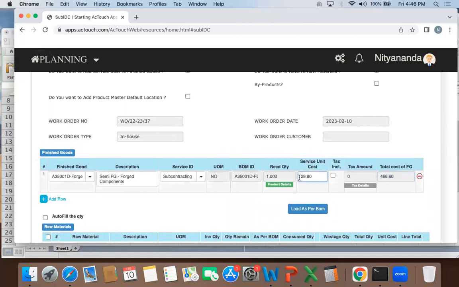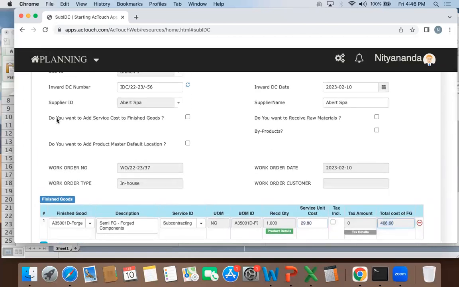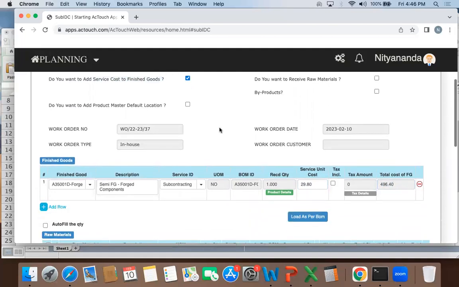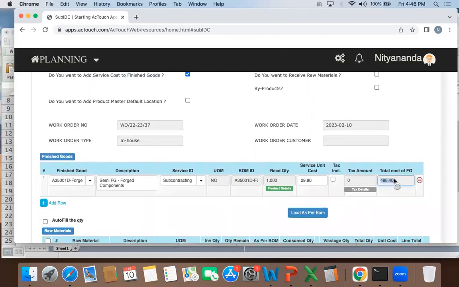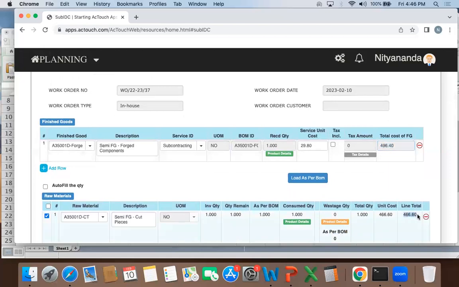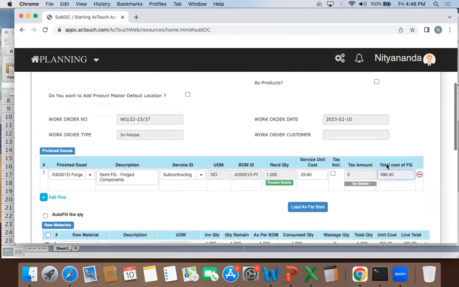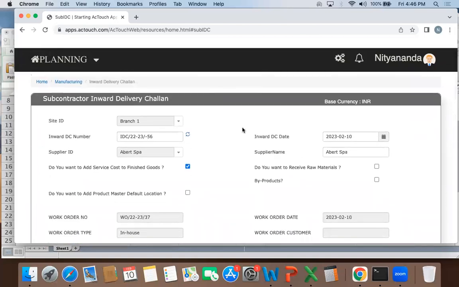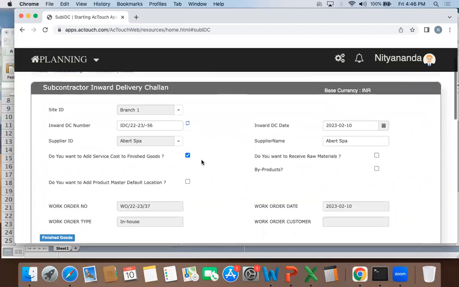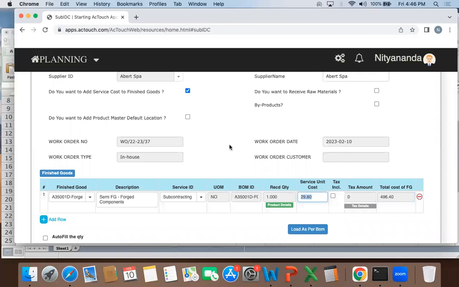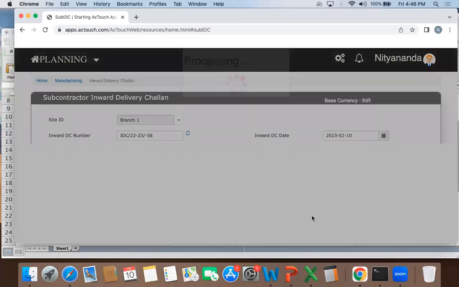Now what about the service cost? Traditionally, that service cost has to be added to the product cost, right? So what you do here is, if you want to add the service cost to the finished good, just click here. Now we see the finished good cost has increased. So 466 is the raw material plus 29.80, and it becomes 496. The advantage of this model is when you inward the finished good, the system also creates an automatic GRN to pay the service charge to the supplier. Okay. So we just save it.